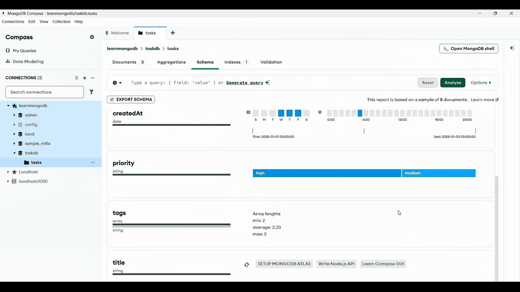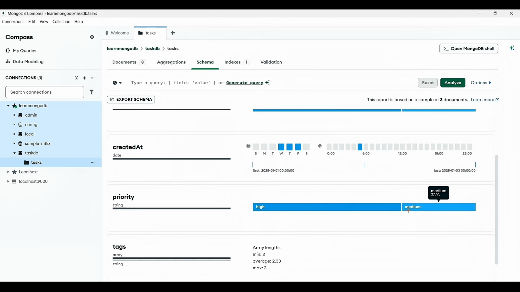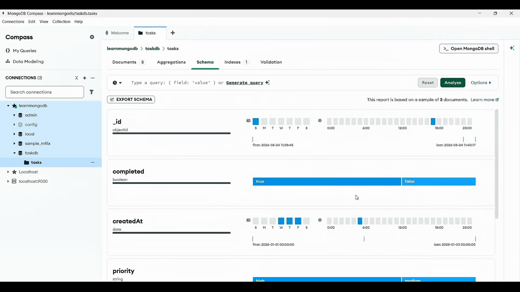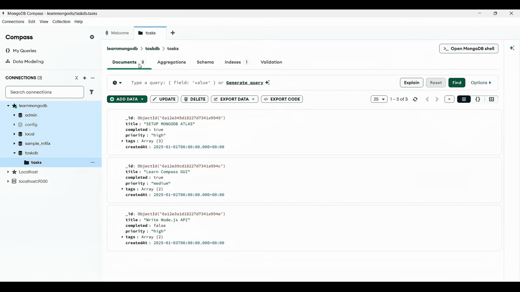This is incredibly useful when you inherit a database and have no idea what's actually in it. You can see the priority has 2 distinct values, like high and medium. Completed is a split between true and false. This at a glance tells you the shape of your data and what your data is leaning towards. Go back to the Documents tab.